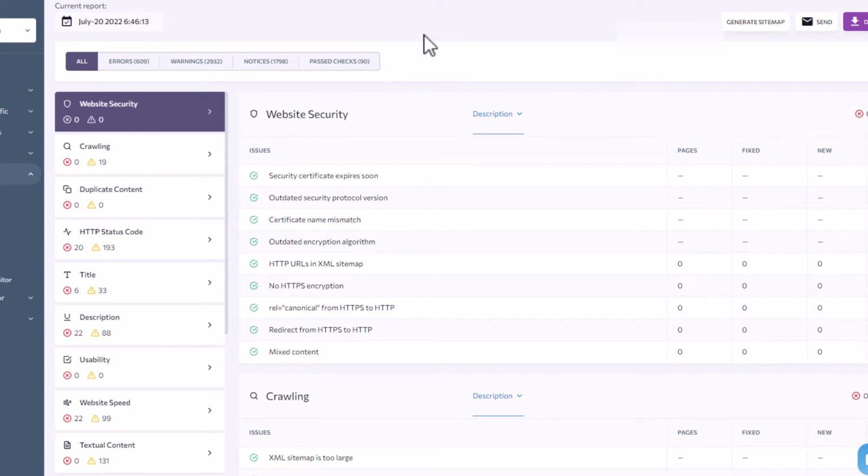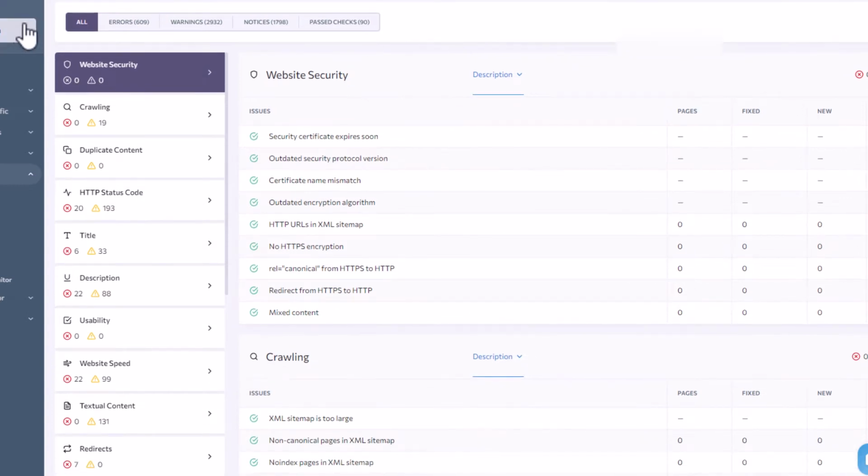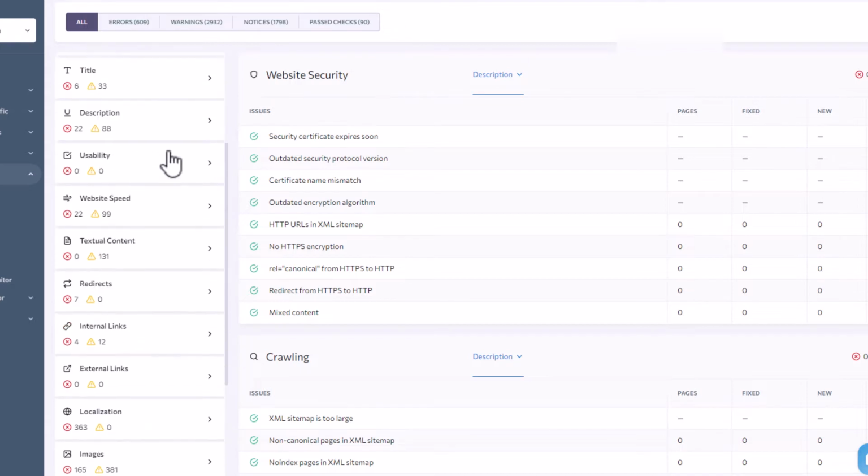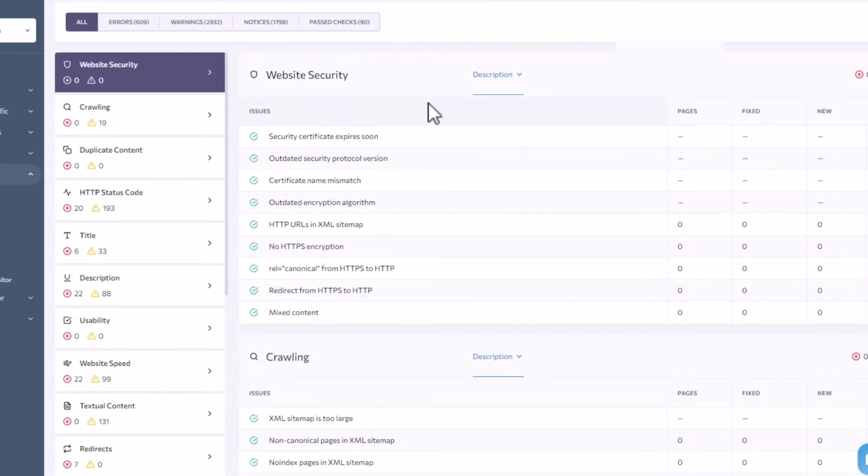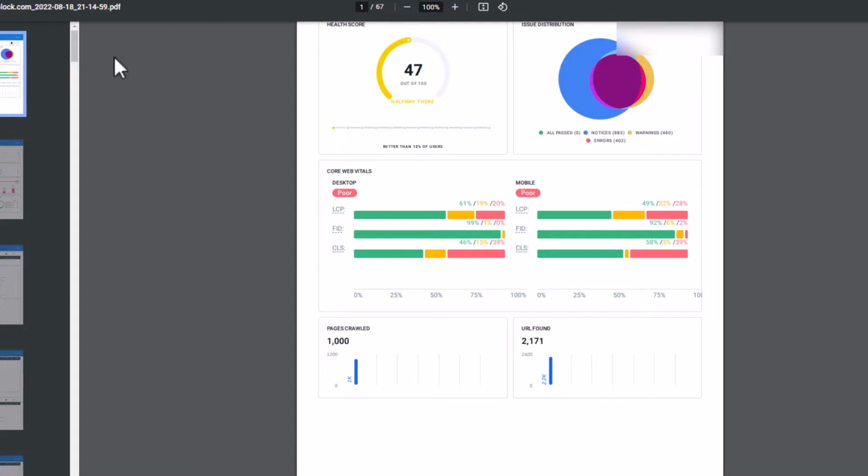Now, I use SE Ranking. Of course, there's Ahrefs and there's Moz and a bunch of others that people use. So you can see here that this customer has 609 errors, about 3,000 warnings, and about 1,800 notices, and so on. So website security, we can go down the list here. This is what it would look like in my software.